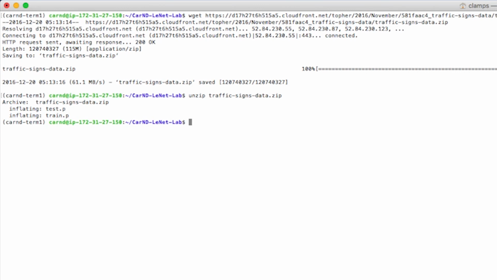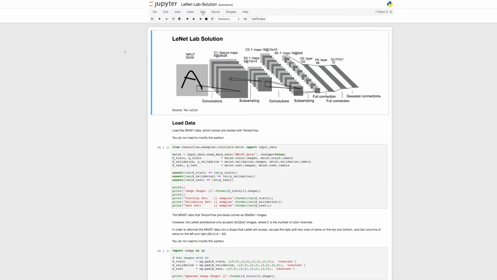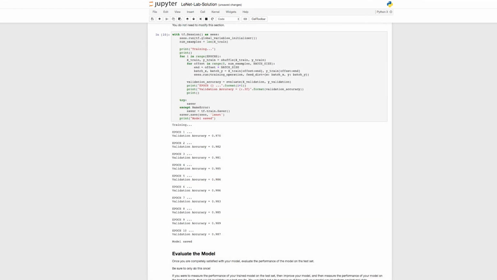Now launch the LeNet Lab Solution Jupyter Notebook. Connect to the notebook using the IP address of the EC2 instance along with the port number 8888. Now run the entire notebook to verify that everything works. Congratulations! You are now able to edit the LeNet notebook using the power of a GPU on AWS.